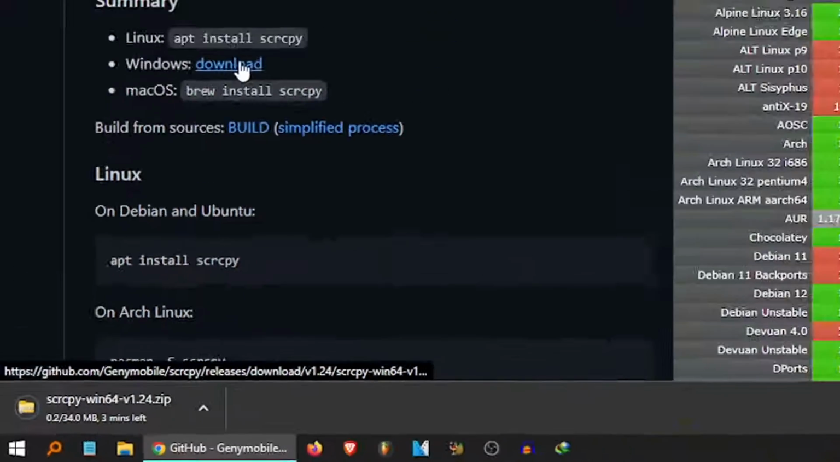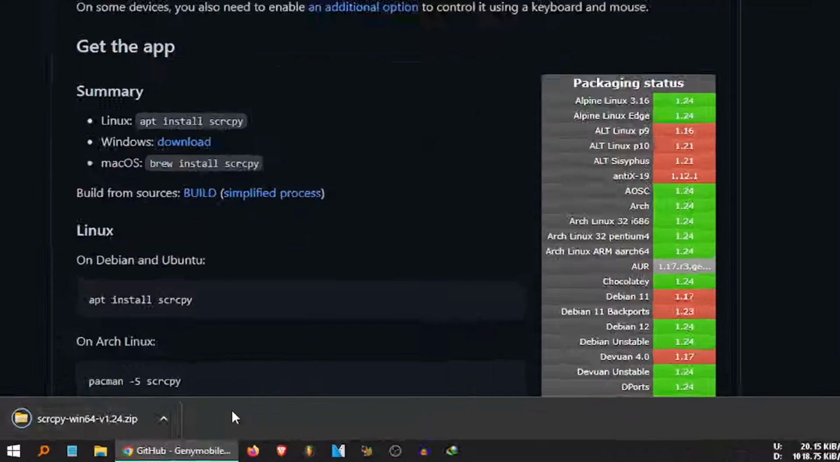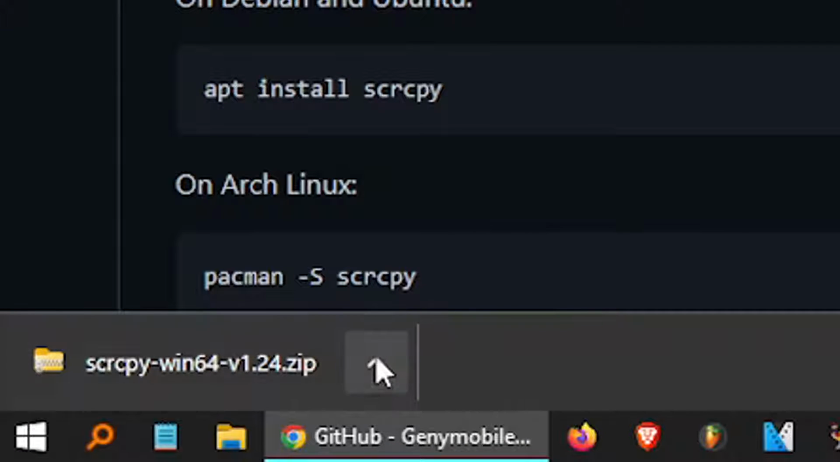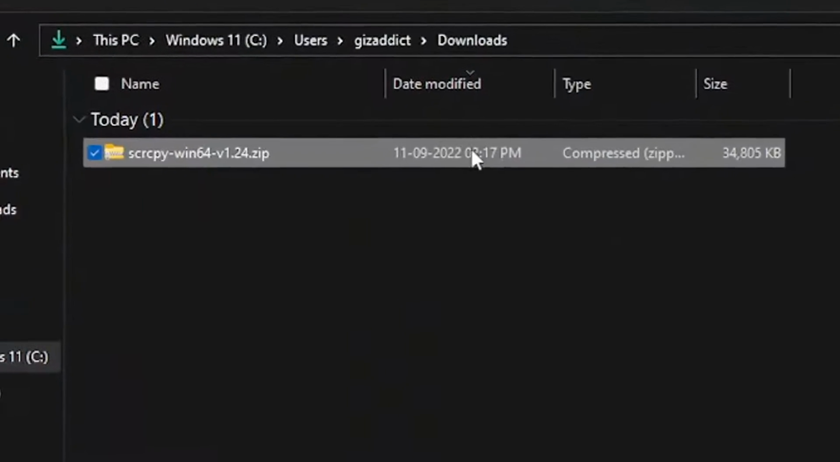So now the download started, and I will speed up the video to save your time. Now the download is completed. Click here, then click on show in folder, then copy the file to the desktop.